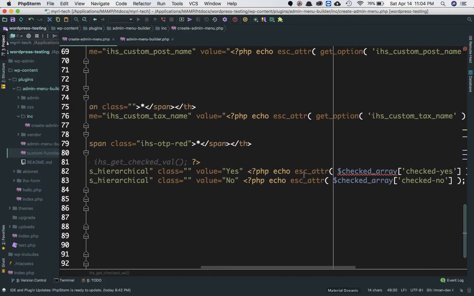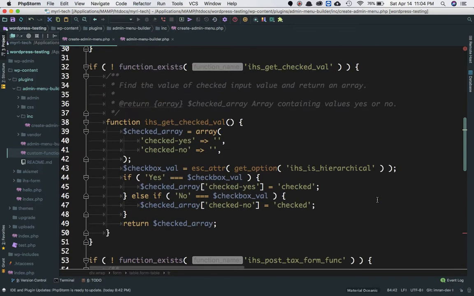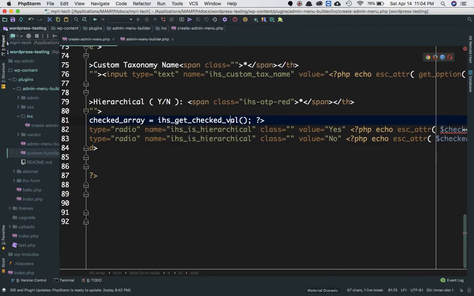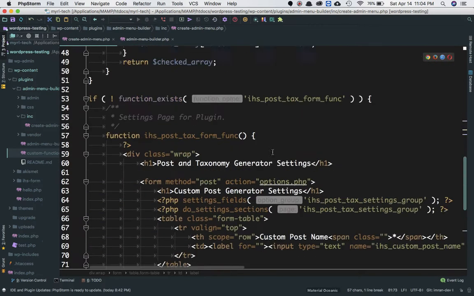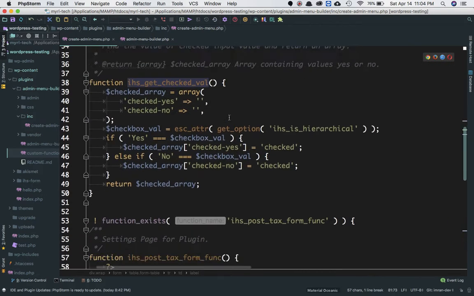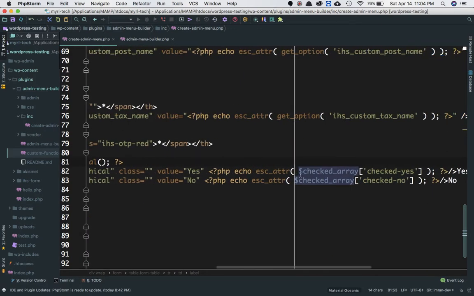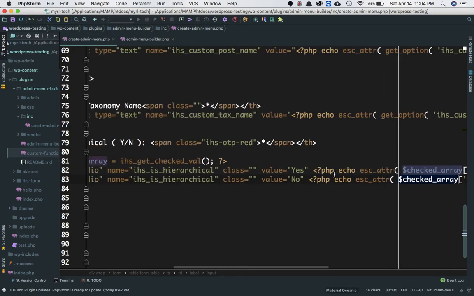So if I come over here, okay, why am I not getting that? Okay, I've commented this out. So at this point, I'm just calling this function basically. I just get checked val, and I'm storing the array value into checked array, and I'm just calling the values. So in case the user selected yes, the value will be yes, and this will be blank, this will be empty. And if the user selected no, then this value will be no, this one will be checked, and this one will be empty. Okay, so that's what will happen over here. So basically, I will have the checked displayed over here or here.